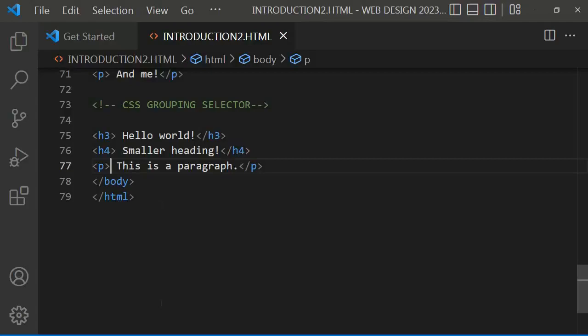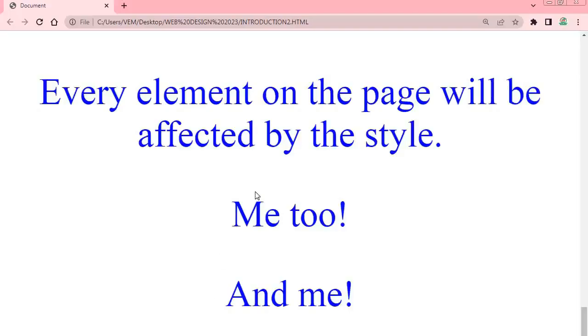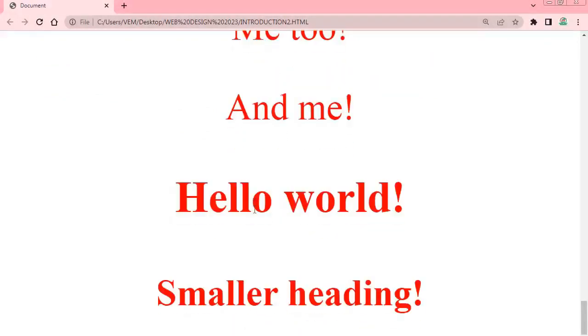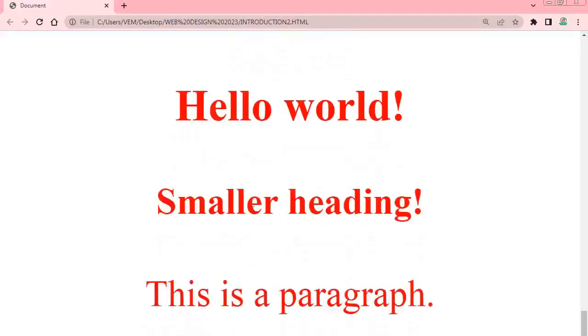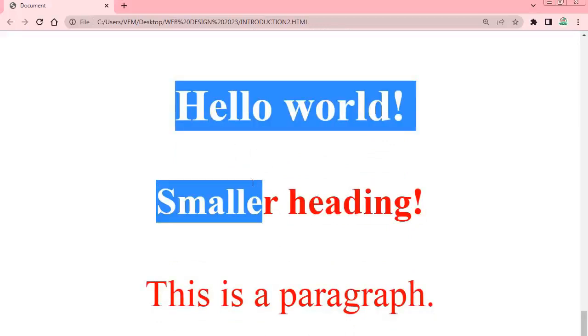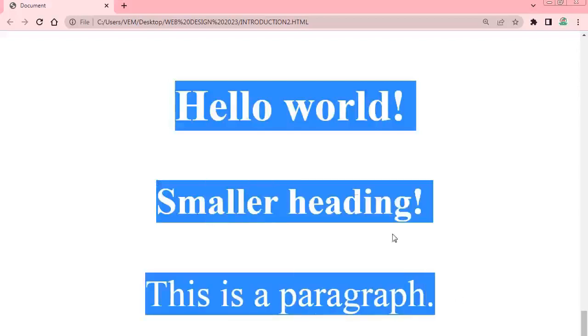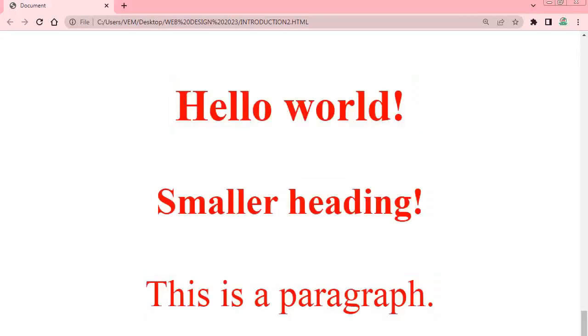So let's reload and see. So this is what we did. Hello world, smaller heading, this is a paragraph. We're able to use the group selector, selecting h3, h4 and paragraph to style them together. So that's all we'll be talking about on today's topic.